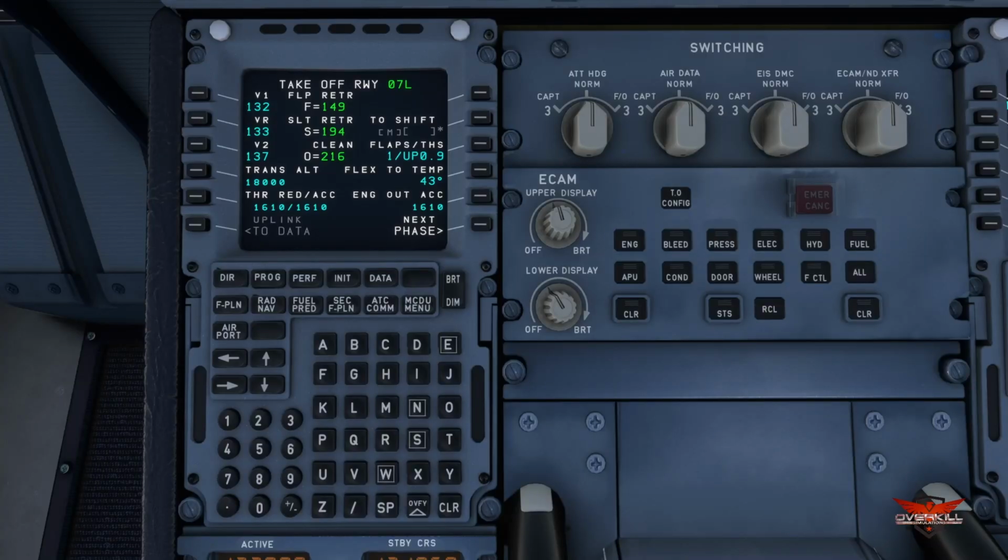All right, guys. So here were the V speeds. Here's the transition altitude. Here's the thrust reduction acceleration altitude. Here's the engine out acceleration. Here's where we entered in our flex temp, and you guys remember where we put the trim. Anyway, now to catch you guys up, I gotta start doing that. Such a pain. Anyway, 137 knots.